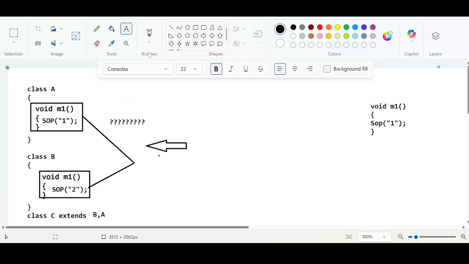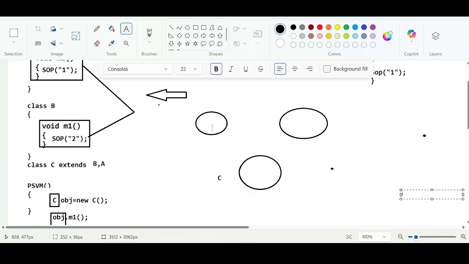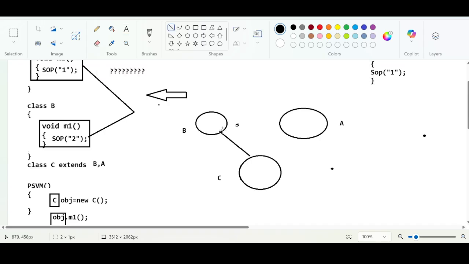If you want to convert this to a diagram, you have class C, and your class C has two parents, B and A. So this is class C, this is class B, and this is class A. The child class has two parents. Two parents means it is not even possible.